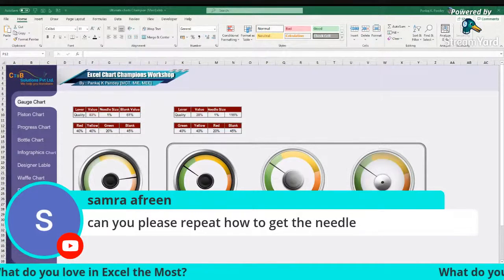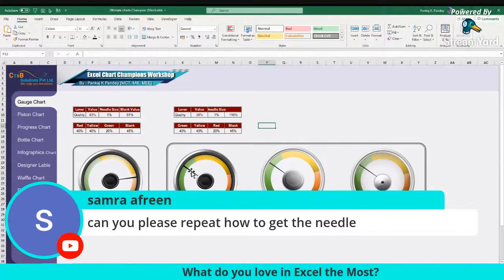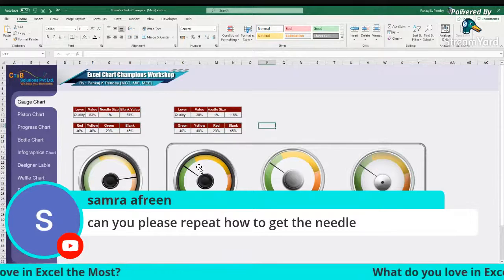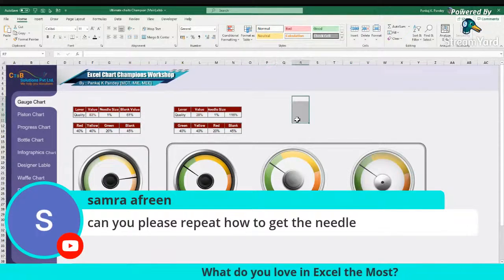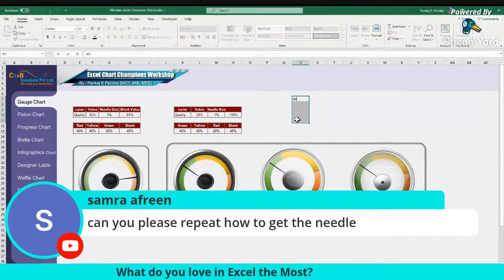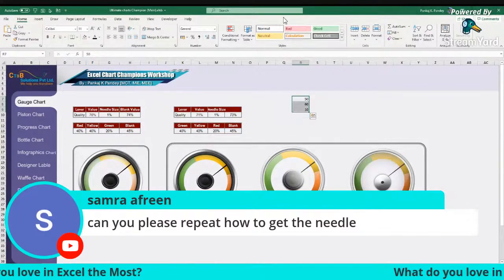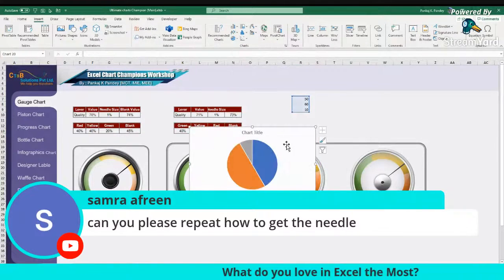Okay, Samra is asking how to get the needle. So Samra, let me bring it up. The needle we got from a pie chart. We just convert our donut into a pie chart. And when you have a pie chart, what will happen? Let's say I have 3 values here. I'm going to demonstrate. Let's say 50, 60, and 10. And we will create a pie chart on this.